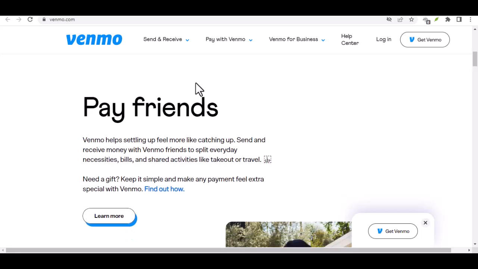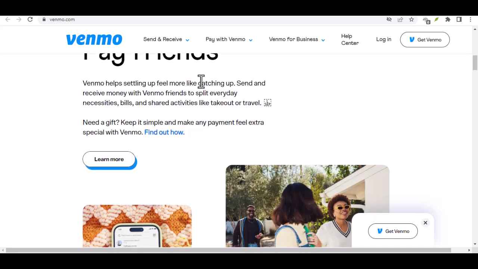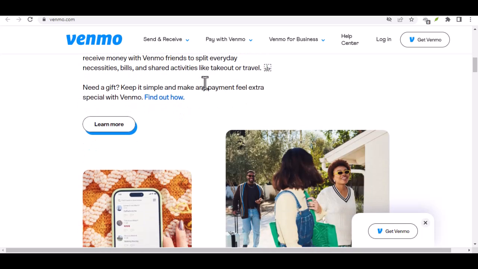Step-by-step guide. Create a Venmo account. Download the Venmo app from the Apple App Store or Google Play Store. Sign up for an account using your email address or phone number. Choose a strong password to protect your account.